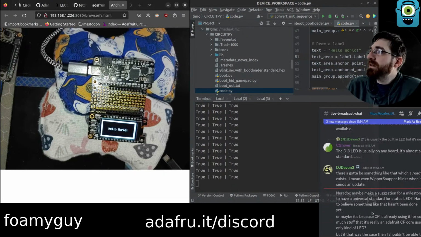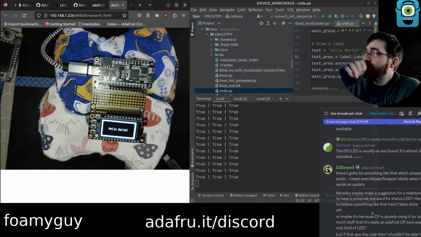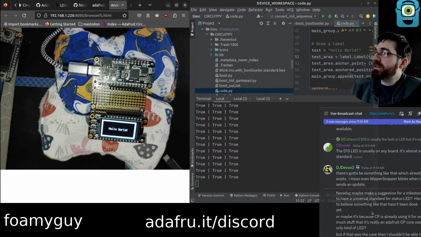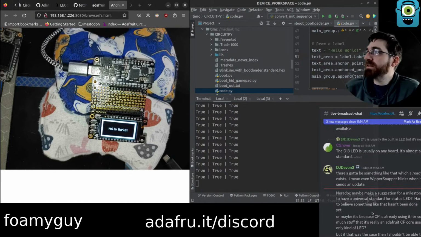Gotta be something like that which already exists. I mean, Whippersnapper blinks when it sends an update. Maybe make a suggestion for a milestone to have a universal standard for status LED. Hard to believe something like that hasn't been done yet. Maybe it's because CircuitPython's already, yeah. That would be my guess, I guess.